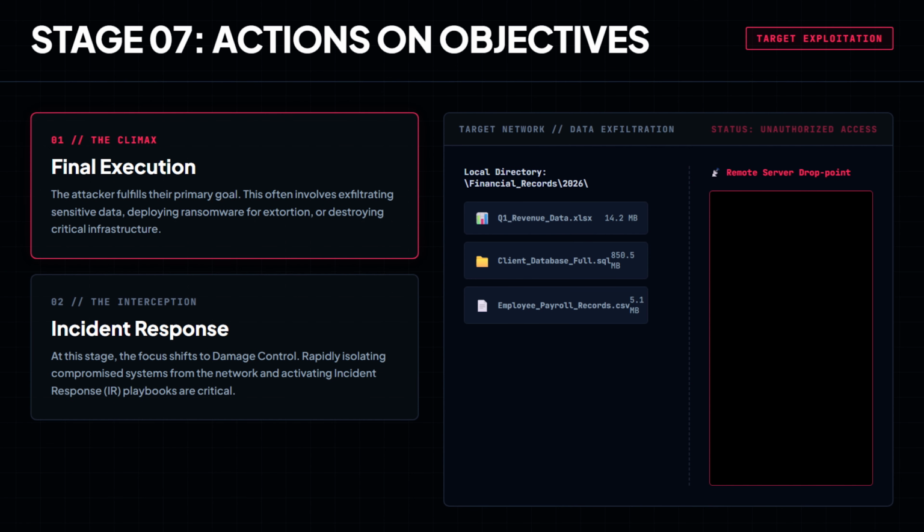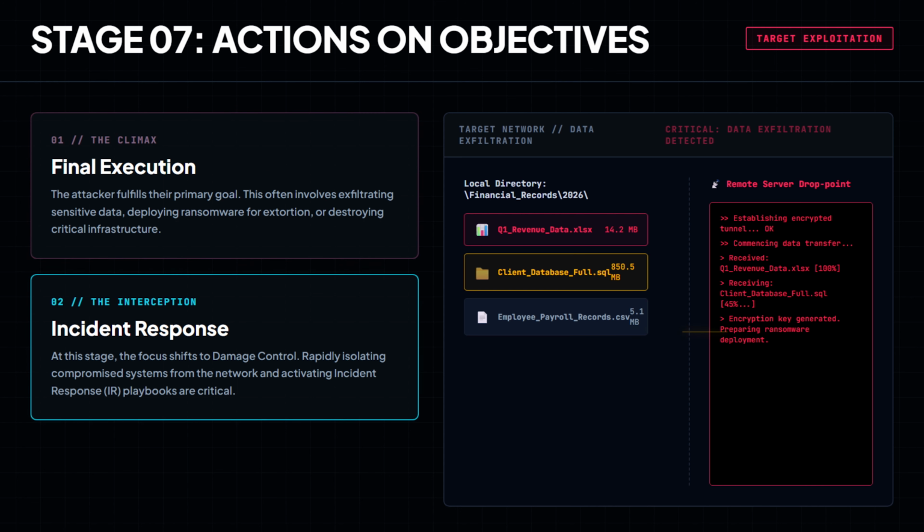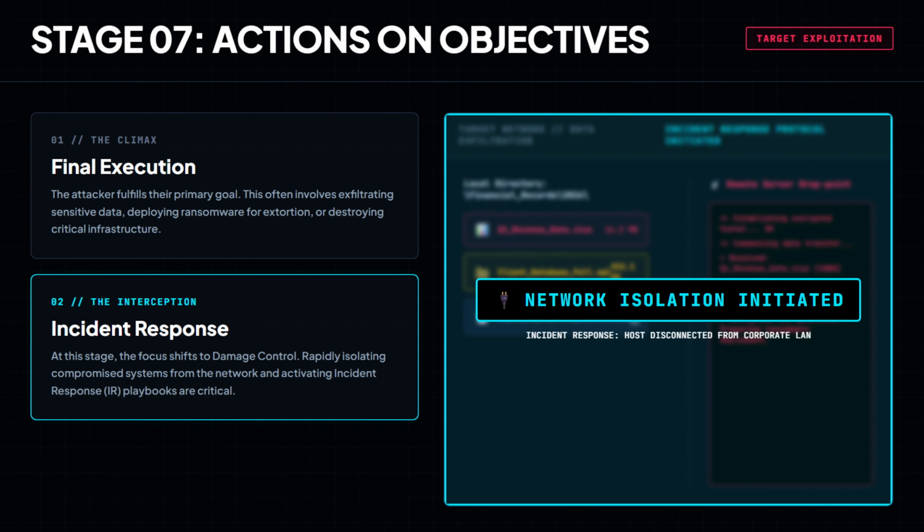Seventh and final step is actions on objectives. Here, the attacker implements his main objective. This objective could be data theft, encrypting files and demanding ransom, system destruction, or long-term espionage. Practical example: the attacker secretly copies the company's financial and customer data to his own server, then tries to sell or blackmail them. In this step, the defense team's job is to limit the damage, quickly isolate the system, and implement an incident response plan.